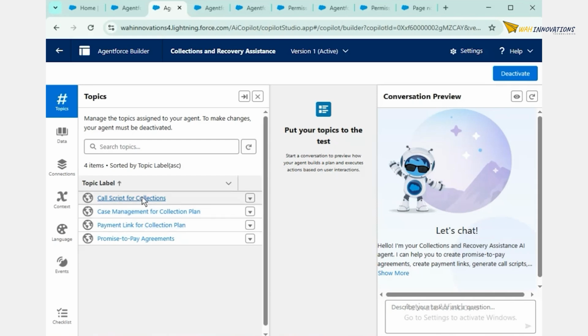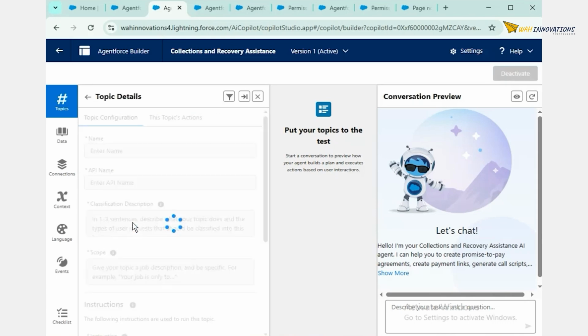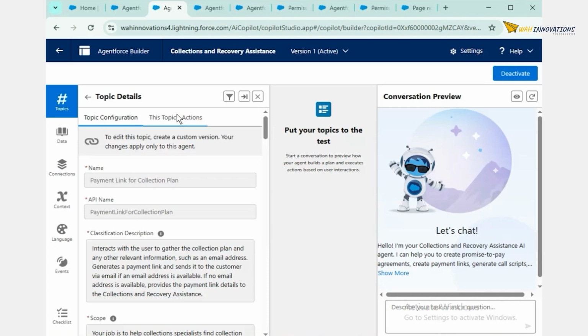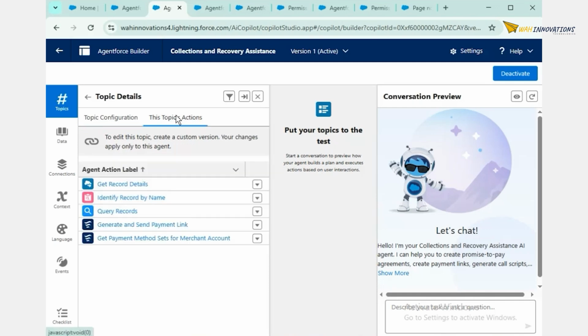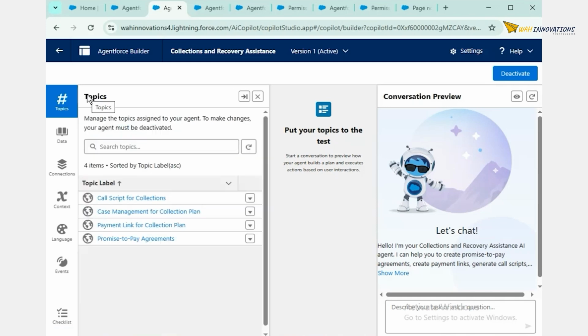So our first topic is call script for collections. Second is case management for collection plan. Third is payment link for collection plan. Let's see how we can get a payment link for collection plan. What actions do we use? We use generate and send payment link and get payment method sets for merchant account. All these actions and topics are predefined by Salesforce. We can use these actions in our own agent if we want to. I'll show that to you also later.